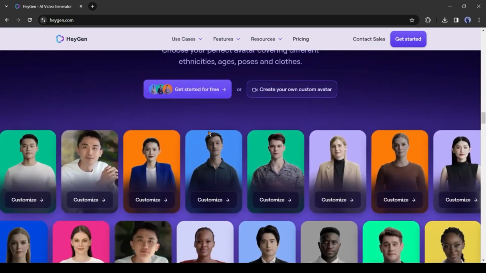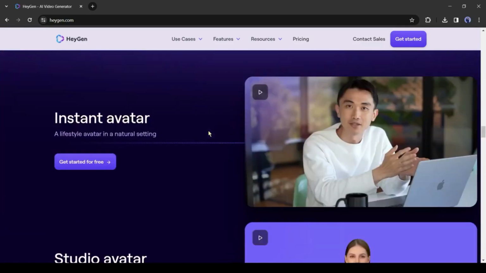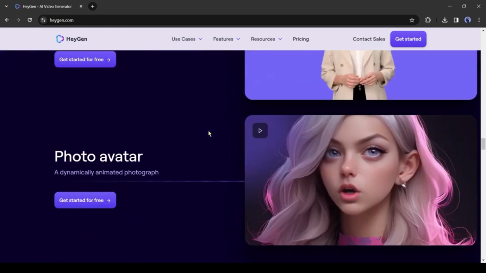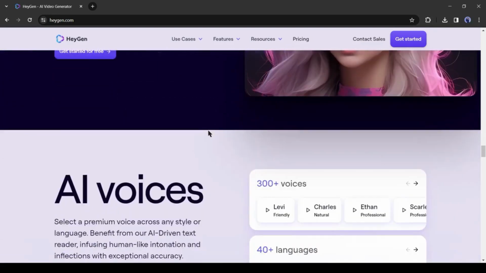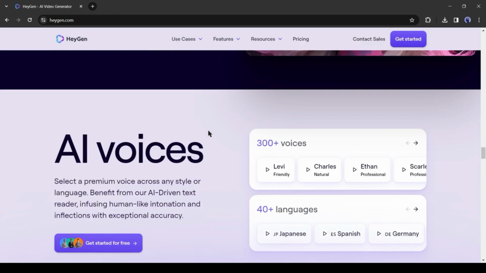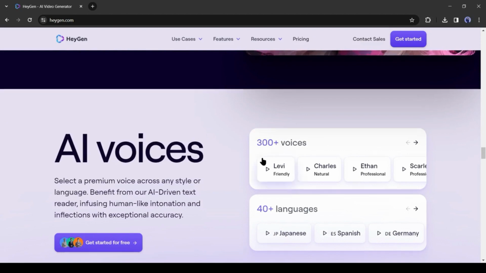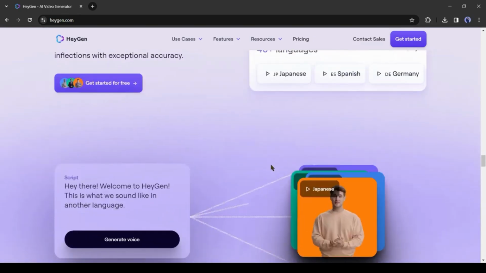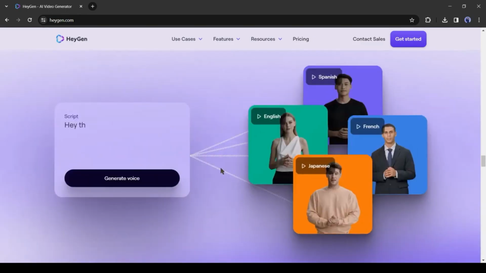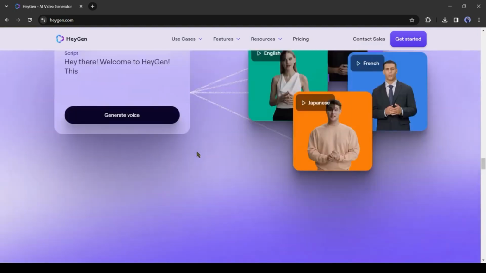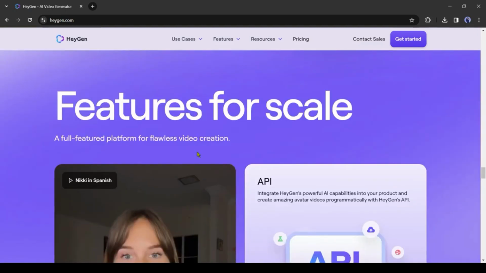Heygen has a vast number of AI avatar libraries, including Instant Avatar, Studio Avatar, and Photo Avatar. You can generate your own avatar too. You can generate videos with more than 300 voice models in 40+ languages. You can generate a video script with the help of Heygen custom chatbot powered by ChatGPT. Alright, let's move forward to our video clone avatar creation journey.